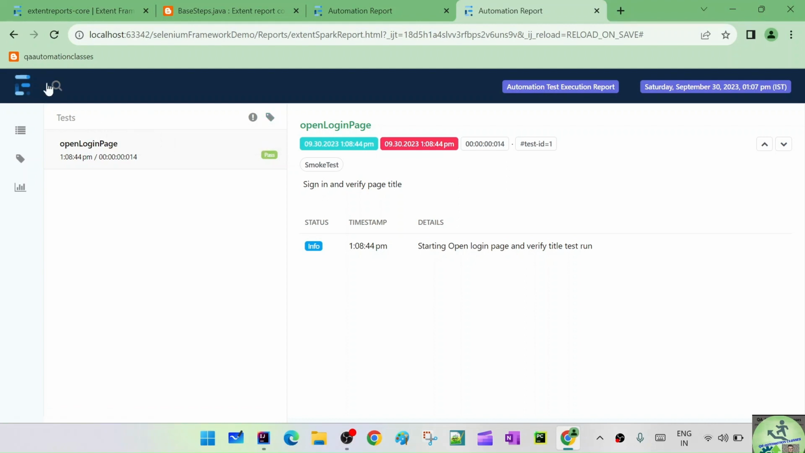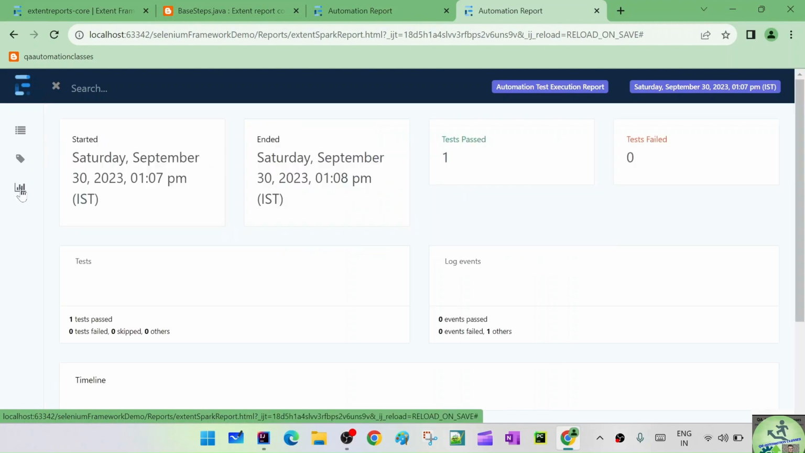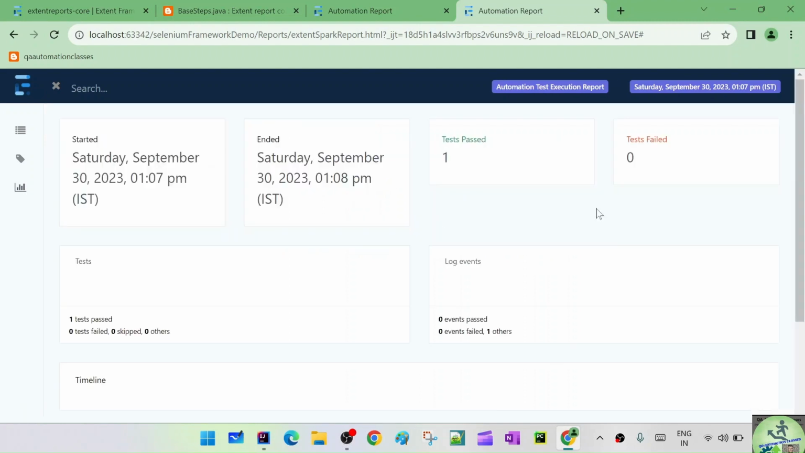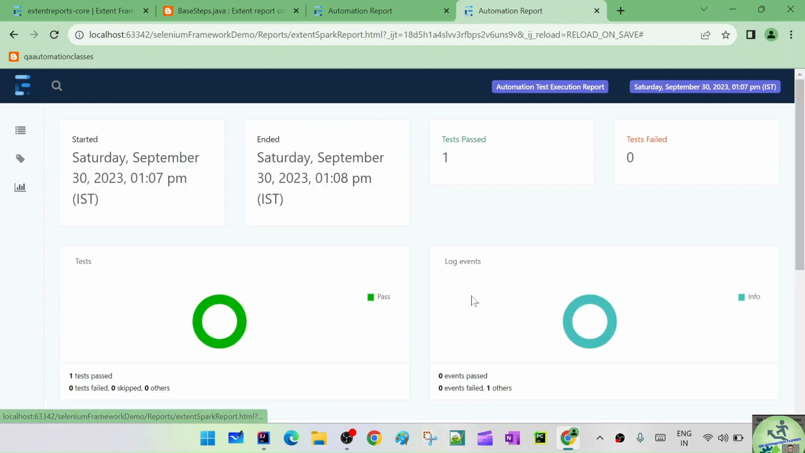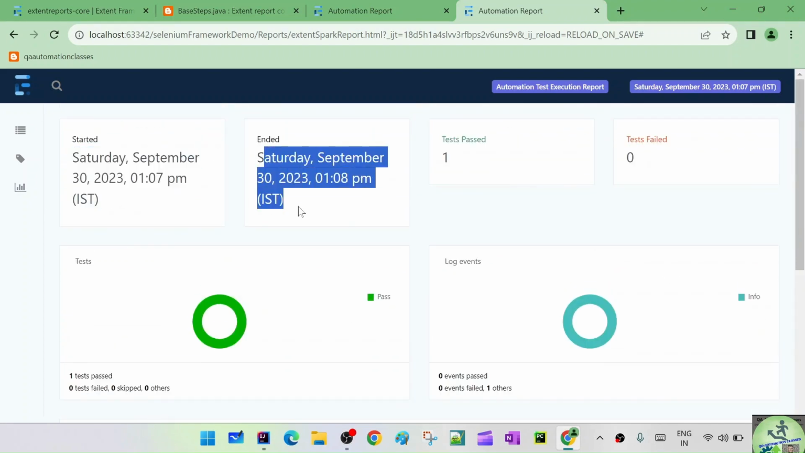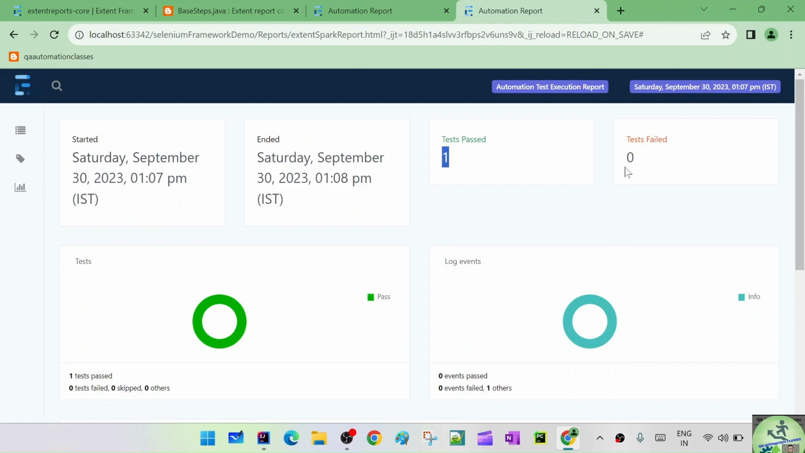Okay, so apart from that, we have one more, that is the statistics page. If you go here, you will see a detailed report. Let me refresh this once. Okay, yeah, so here it's a graphical representation now. Here you see what time the execution started, at what time it ended, how many tests passed, how many tests failed.